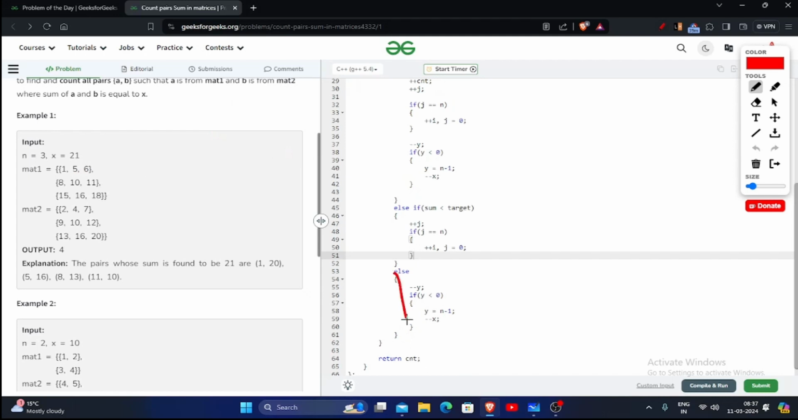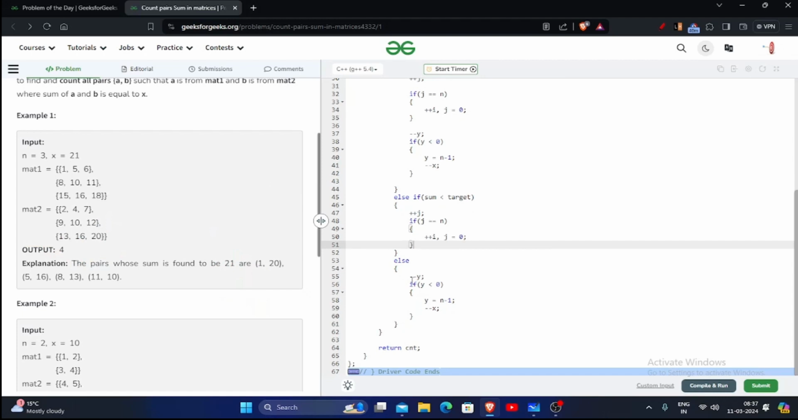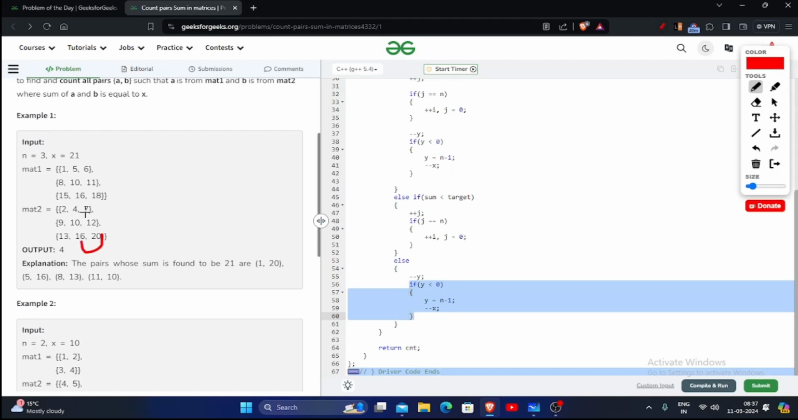And now this case, this time if my sum is greater than target, that means I need to do minus. So I will come to previous element. But what if previous element comes after 13 here, and we don't have element here? So I need to decrement my row, that is minus minus x, and make y to n minus 1. Just those cases. I will do minus minus y, because if I am at here, I have to come here. If I am at here, I have to come here.